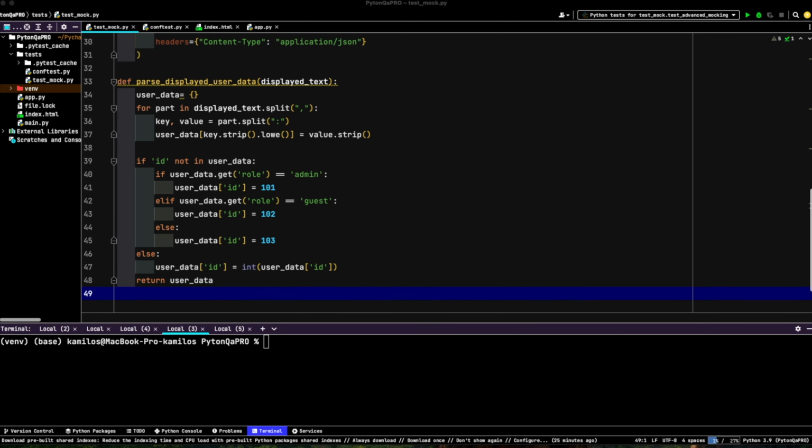This function takes the displayed text, parses it into a structured format, and fills in any missing fields like ID. It ensures the data is complete and ready for validation. R is missing here.